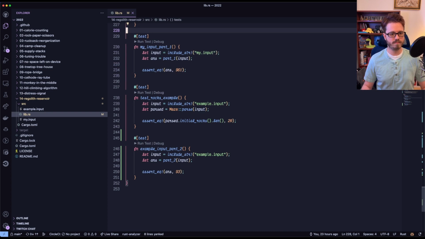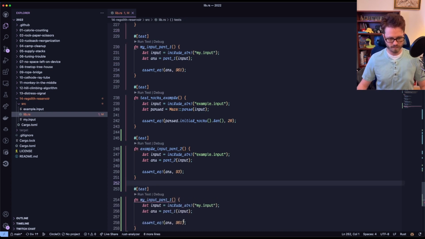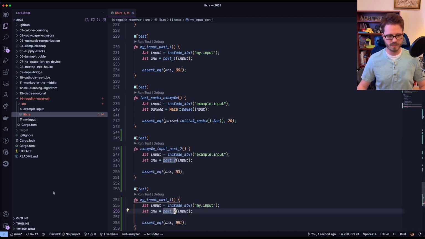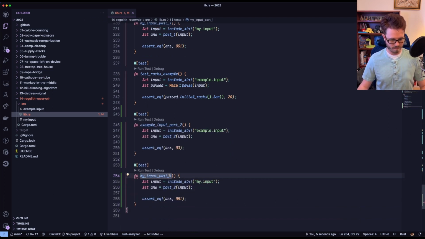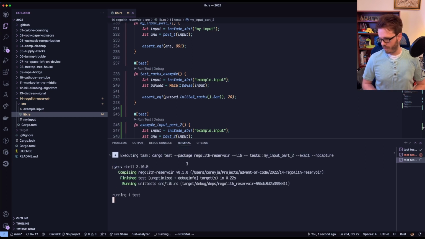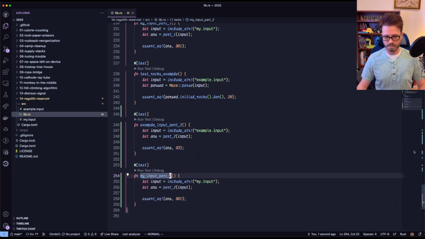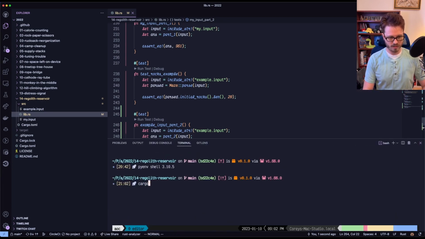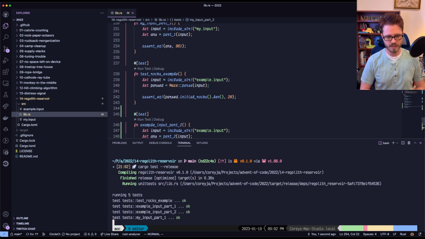My input. Part 2. This one could take a bit longer. Oh, this is still named the same. Could run it in release mode if it takes a little too long. Also, we expect the test to fail. Okay, I'm getting a little impatient. I think I want to run it in release mode. Cargo test release.